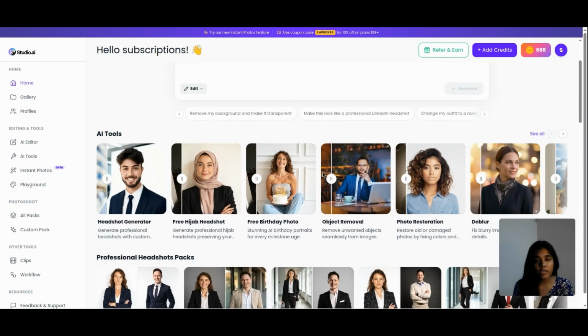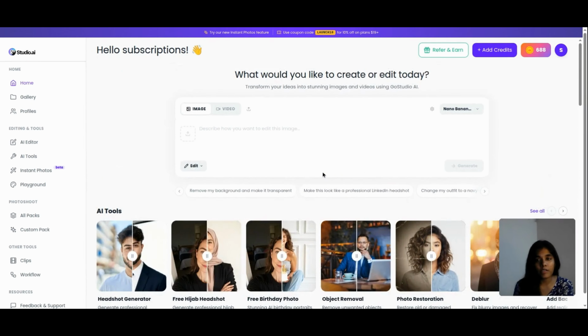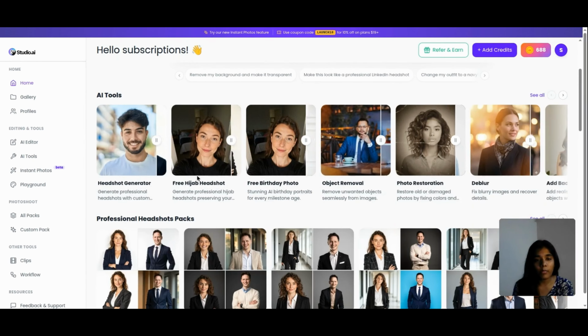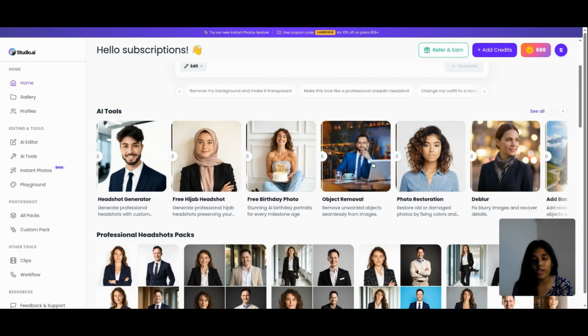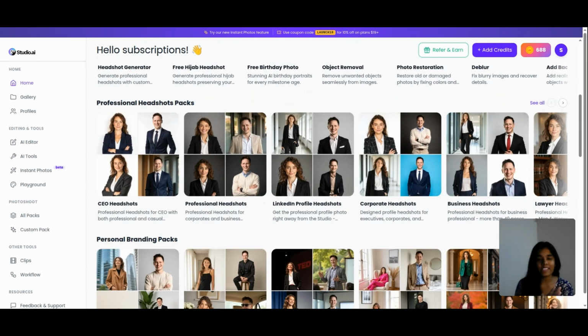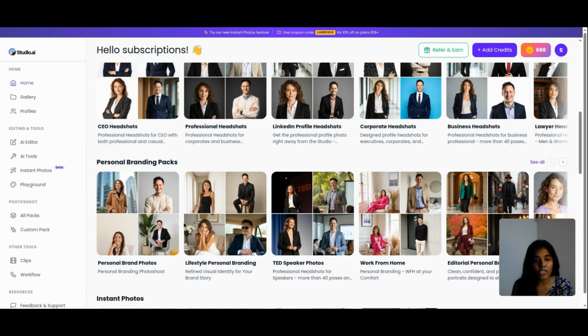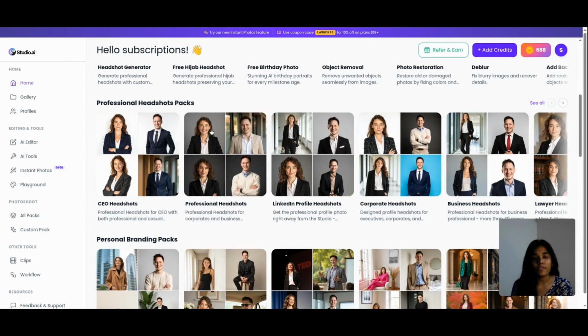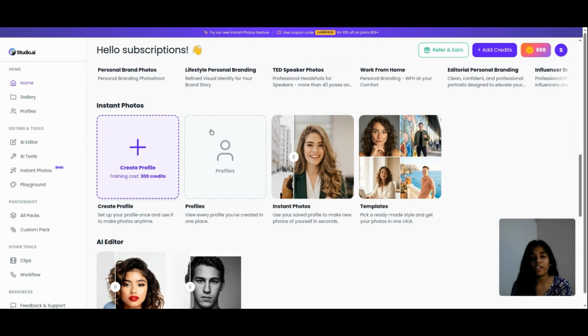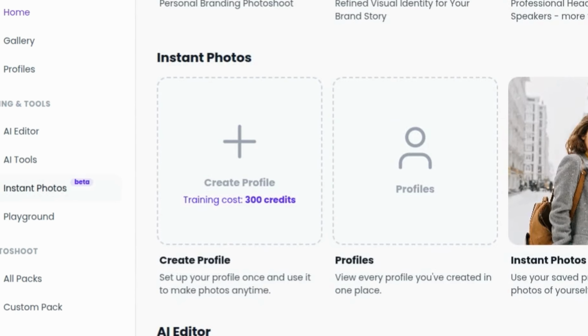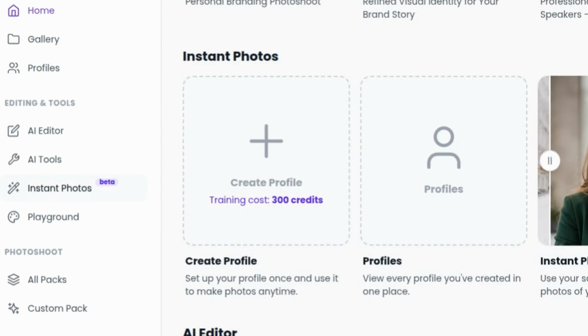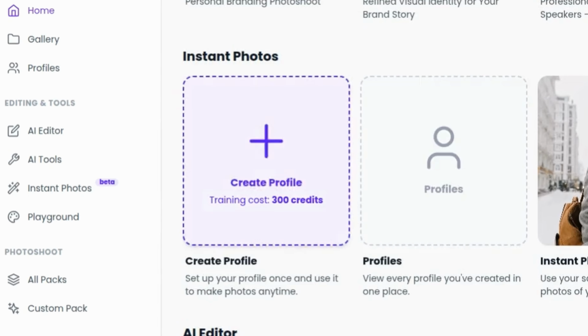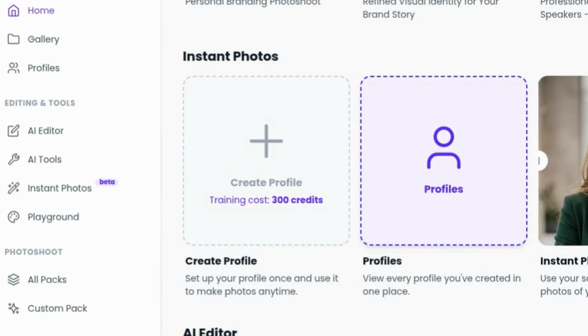So as you can see, we logged in, and this is our dashboard. If you come to the dashboard, you will see there are so many AI tools, and we categorized everything, and we are rebuilding and revamping this platform. So there are so many changes you can see, and the personal branding section is different, and the professional headshot is different. And if you come here, you can see instant photos, or you can see in the sidebar also there is instant photo. You can go directly from here, or you can come here and just select profile.